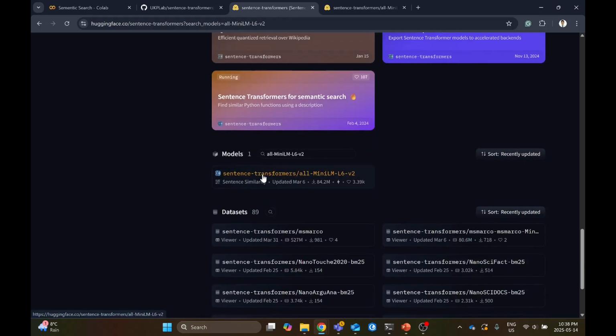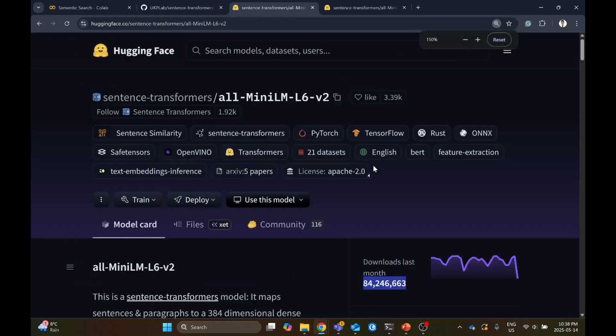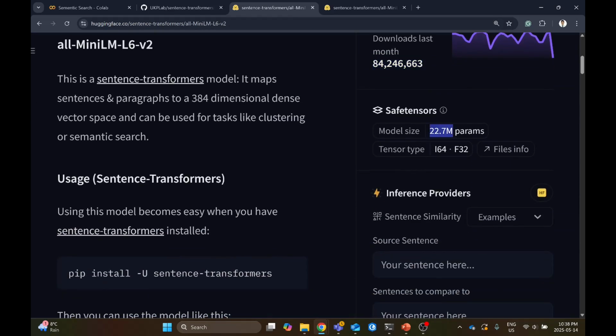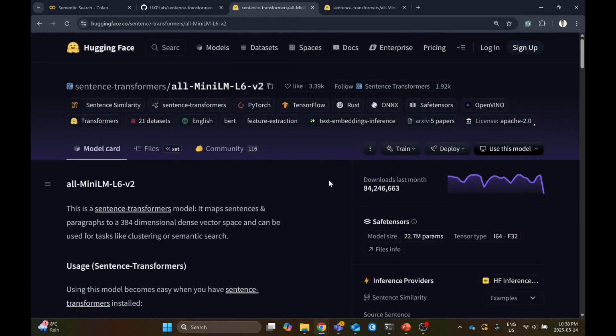Among which I'm going to use the all-MiniLM-L6-v2 model, which is quite popular, and it has around 84 million downloads per month, right? And it has 22.7 million parameters, which is not that high. And its name is all-MiniLM-L6-v2, right? And yeah, this is about the model.